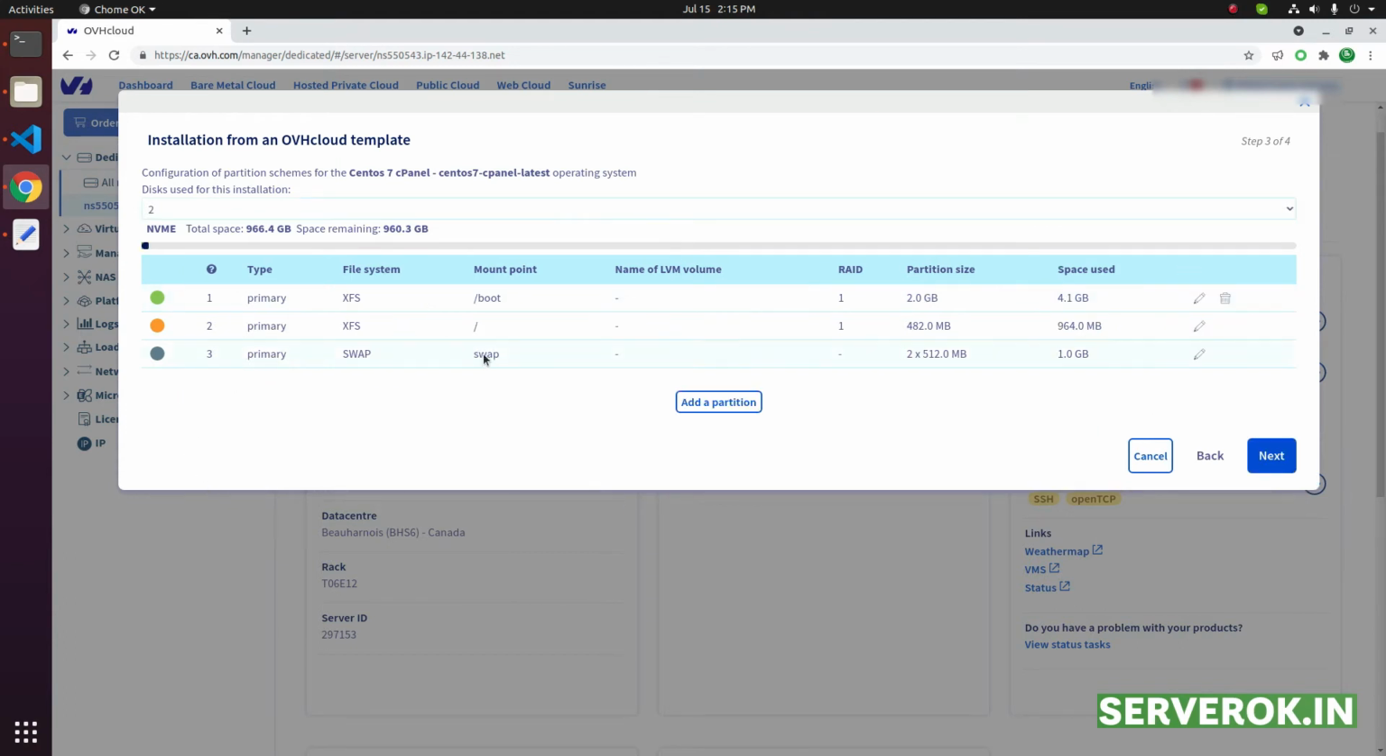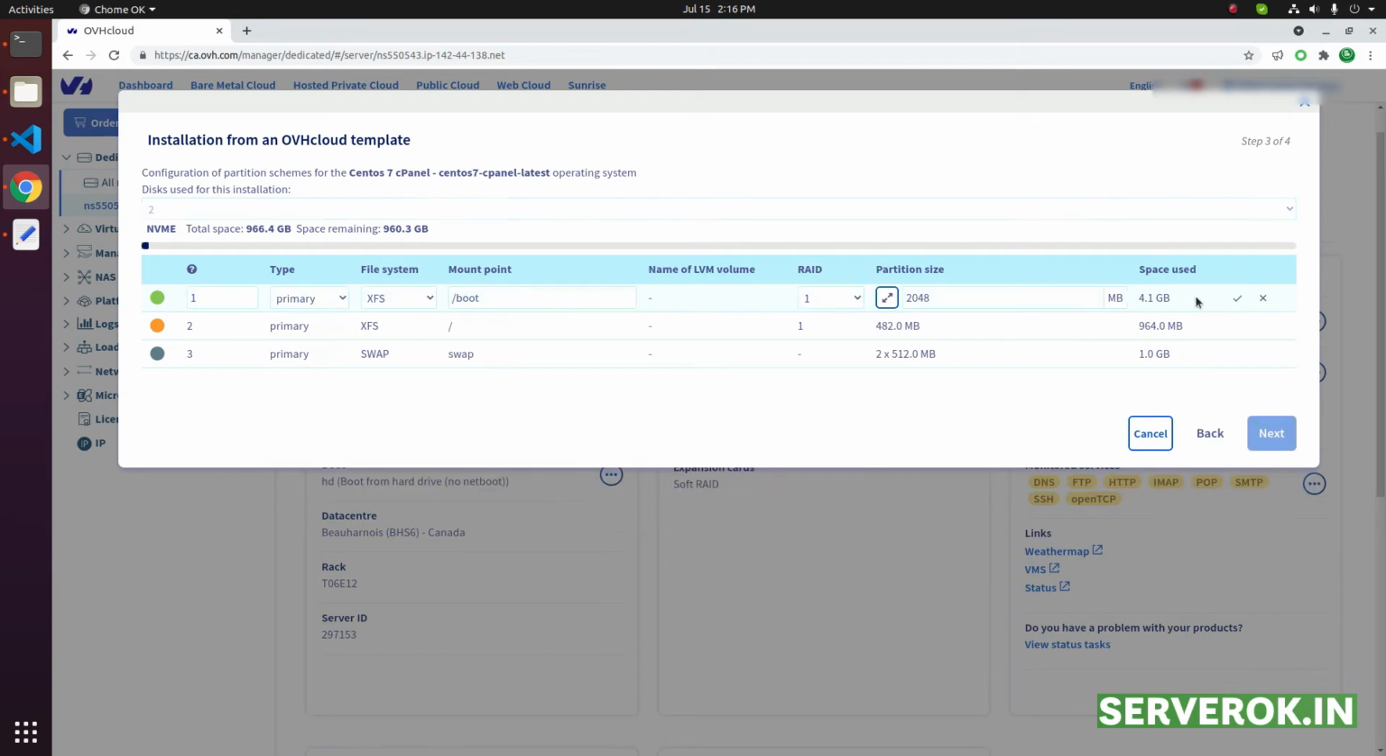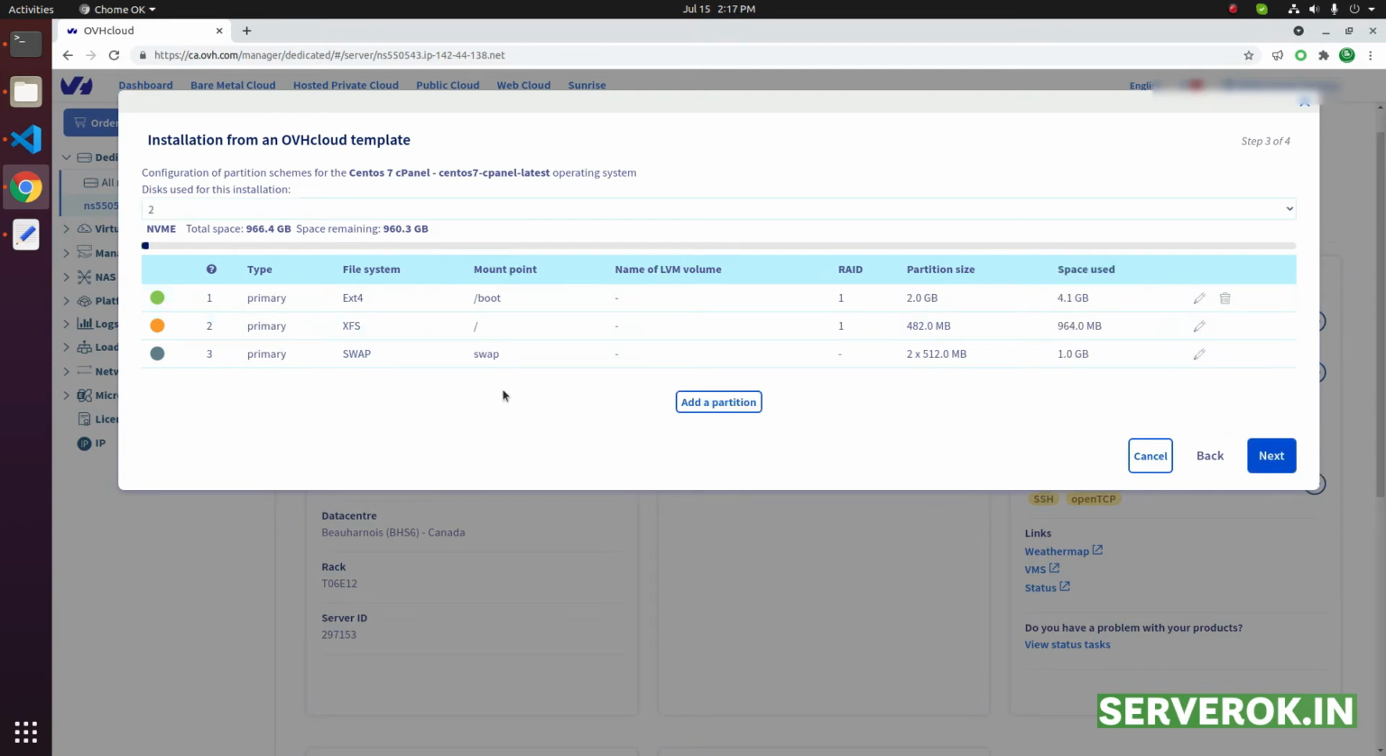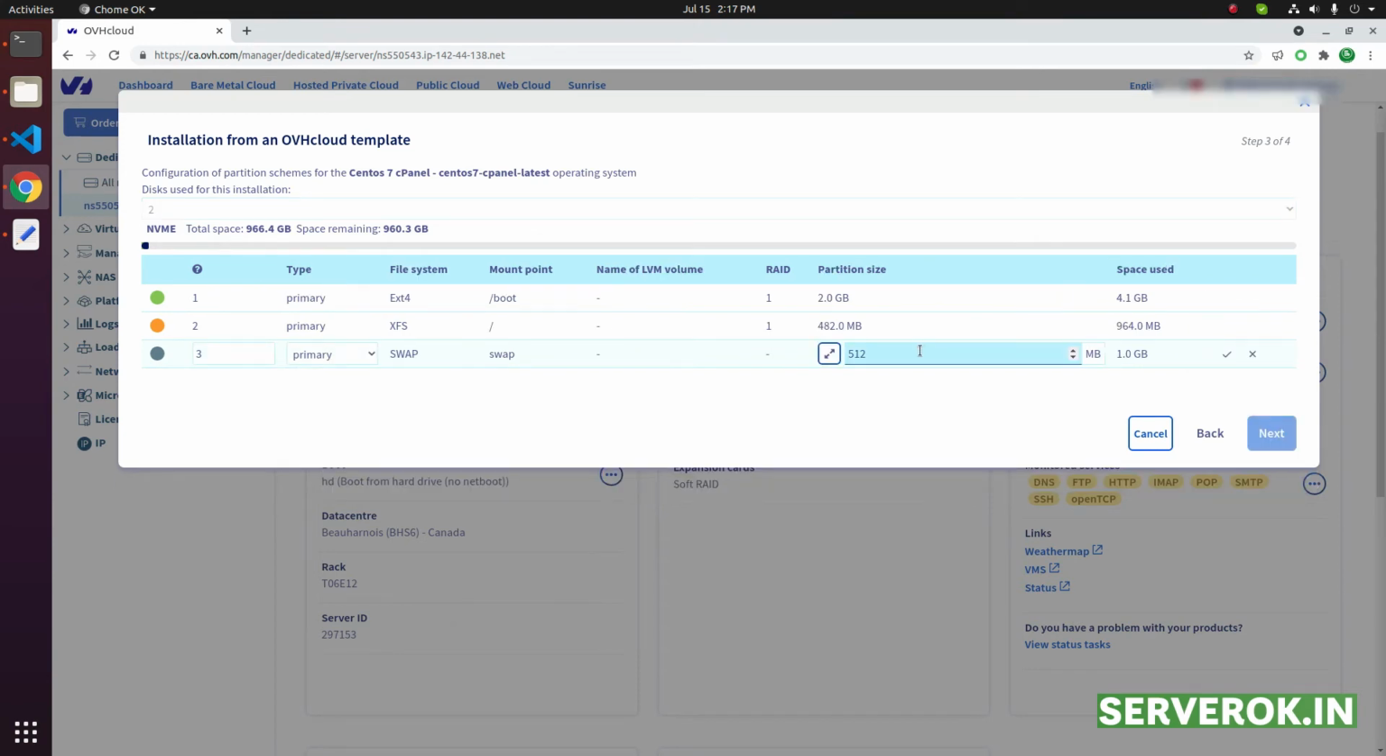Next, we need to increase the swap partition. The partition type is XFS. We will use ext4. For that, click on Edit again. Then from the drop down, select ext4. Click on the tick mark to save. Next, we will increase the disk space for the swap partition. Default is 2x512 MB. That is too low for a swap partition. We will use 10 GB. So let us put 1024 times 10. Click on the tick mark to save.